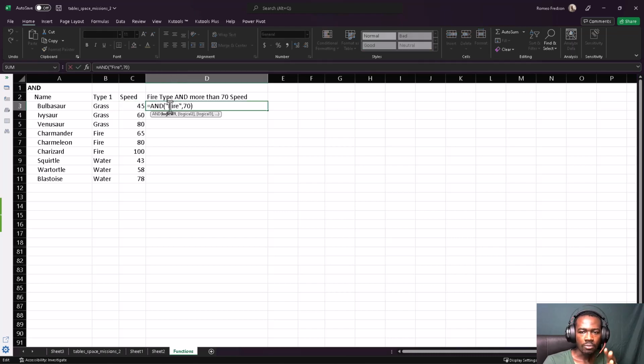Since the first section of the logic is responsible for the column we are referring to, you will now just come behind the fire and then click on grass. So it will select what? Cell B3 and then say equal to. So what we are saying is: is cell B3 equal to fire?